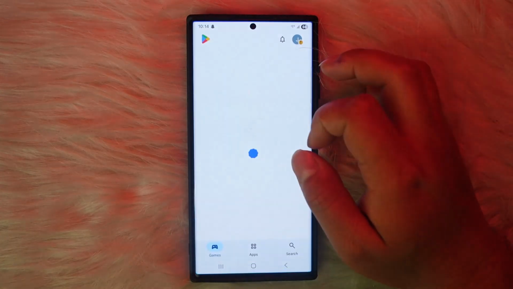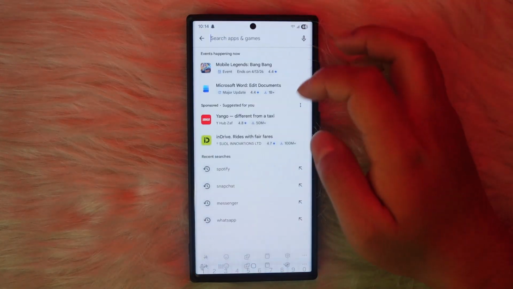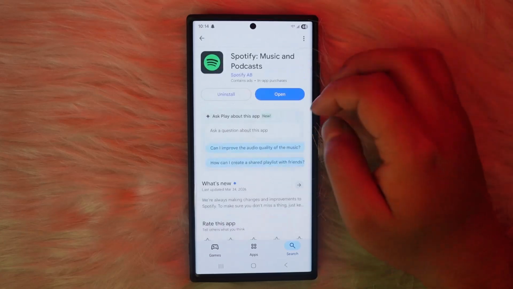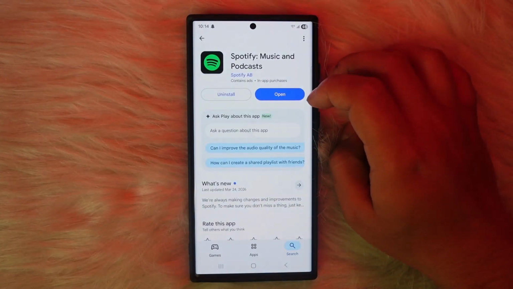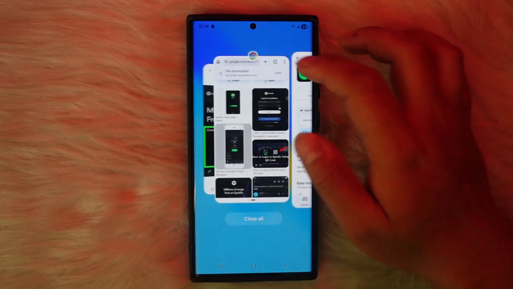look for new updates available. So open up the Play Store or the App Store, search for Spotify, and if you do see new updates available, make sure you update the application. Updating apps helps to fix any sort of bugs which may be causing this issue.